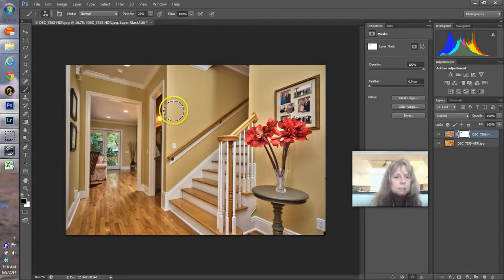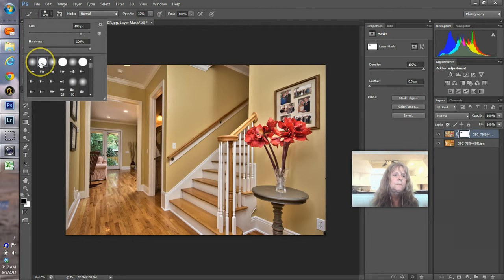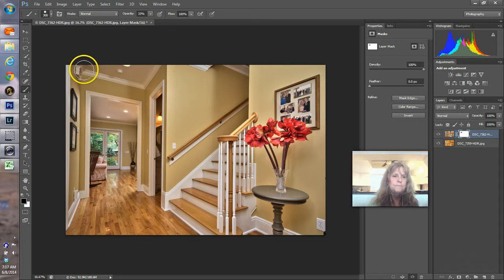I don't like that color. I'm switching to a hard brush, because I don't want this molding to show. So you can see that. I want to paint through this.